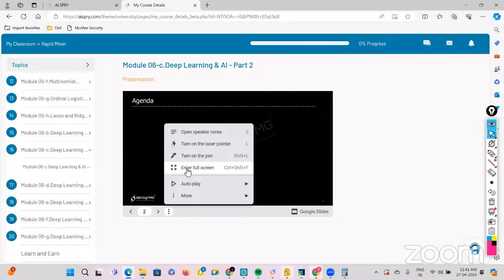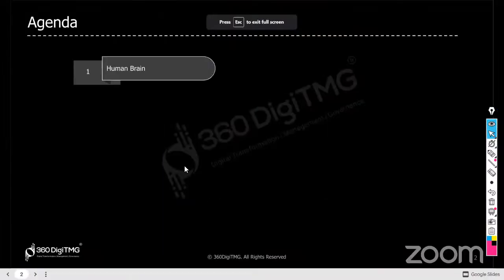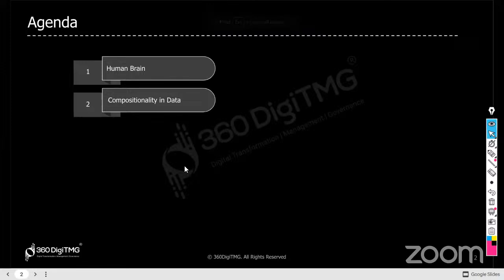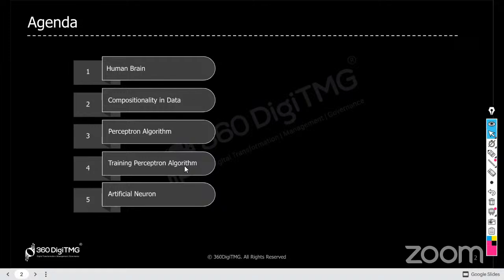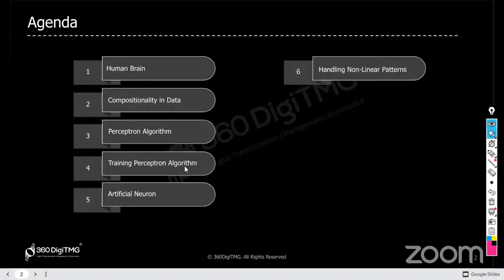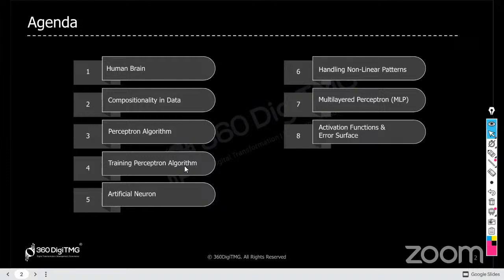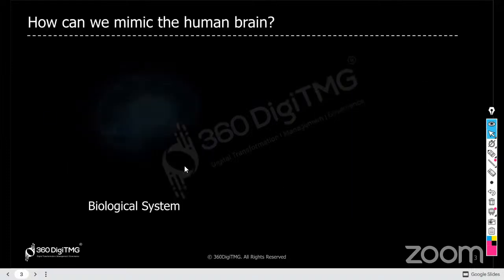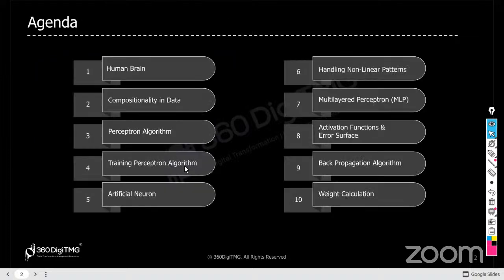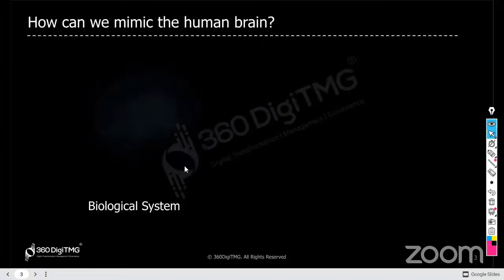So in this particular module, we are about to cover the concepts of the human brain, what is compositionality in the data, what is the perceptron algorithm, training the perceptron algorithm, what is an artificial neuron, handling non-linear patterns and multi-layer perceptron, activation function, error surface, back propagation algorithm, and weight calculation. All these things we will discuss in this module. So why do we have the human brain here? Why are we talking about compositionality in the data? We will see all of these things clearly.